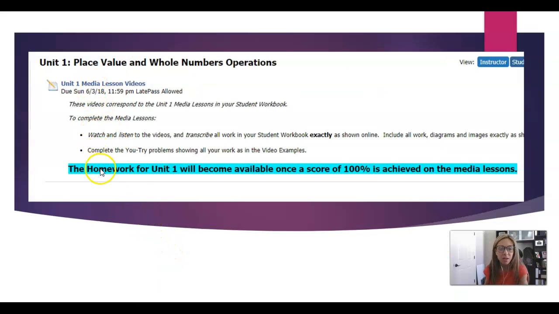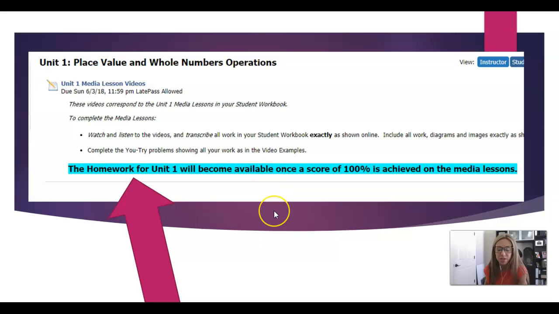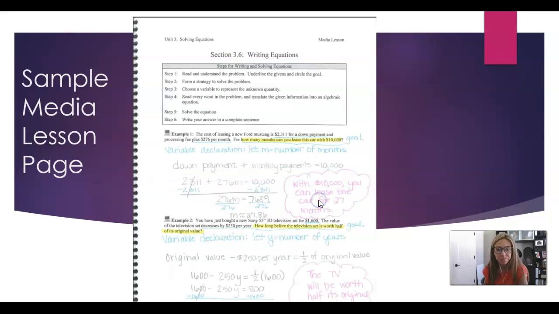After you complete the media lesson, the homework for Unit 1 will become available once you score 100% on the media lesson. So the assignments are based upon your score on the previous assignment. In order to unlock the homework assignment, you first have to score 100% on the media lesson. That's just to make sure that you're prepared to start answering the questions in the homework. So it's kind of like a video game. When you complete one level, the next level becomes unlocked.